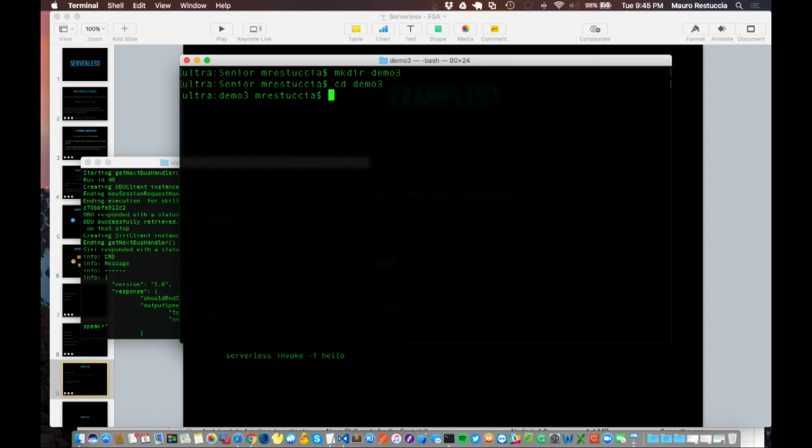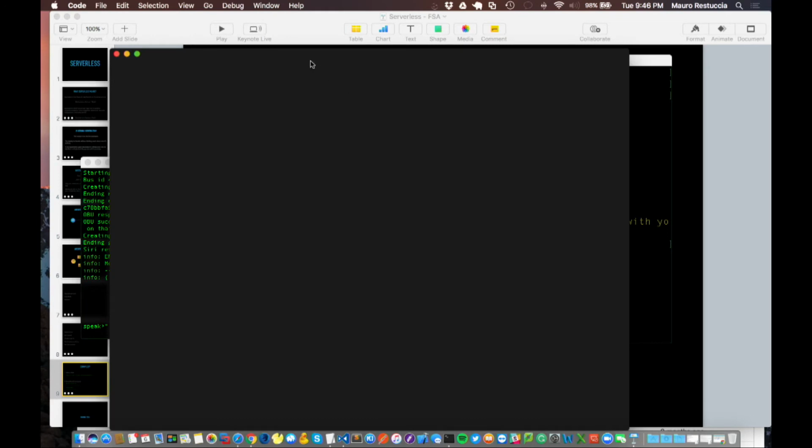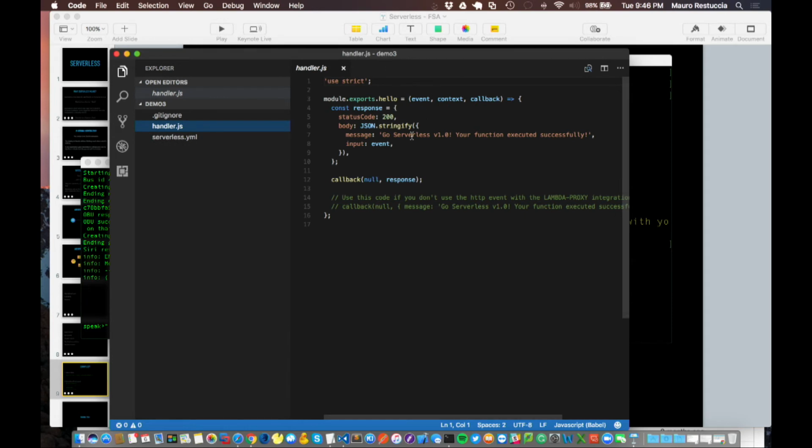I'm just creating, and then I run the command serverless create, and then I say the template. So that happened quickly because I already have my credentials in. If not, you have to put your credentials for AWS in this case. Let me show you how the code looks. This is a boilerplate, so it will not be a complex application.